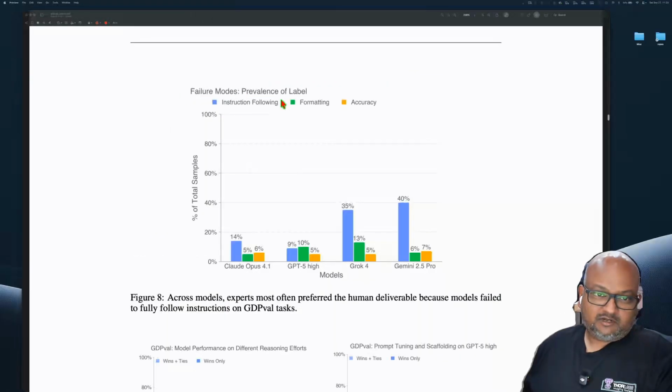And what were the most common failure modes where models lost to human output? As you can see in this graph, if you look at the main causes of bad output for the models, the major one seems to be instruction following, followed by things like formatting and accuracy. So this is good signal to show what still needs improvement.